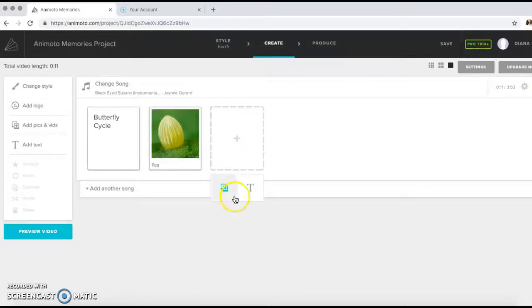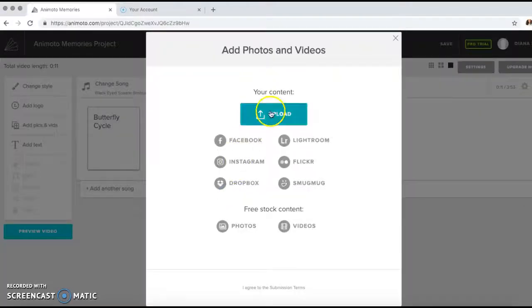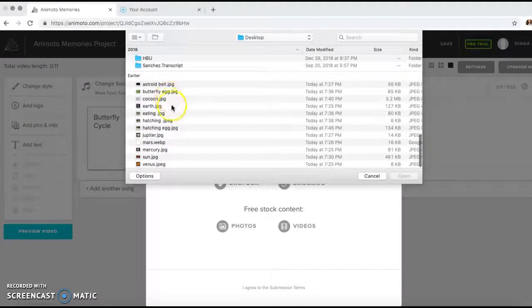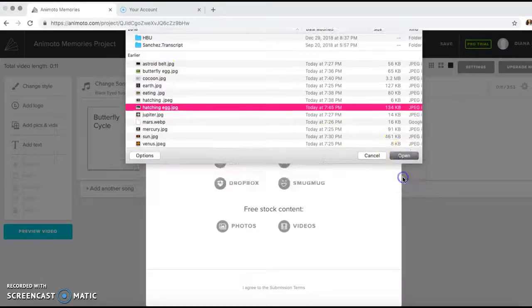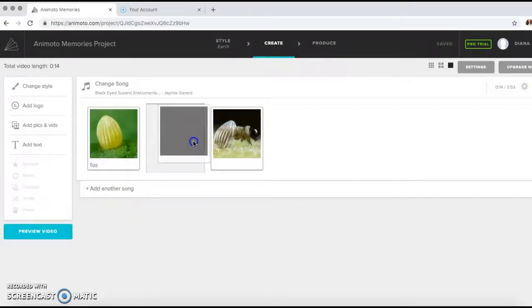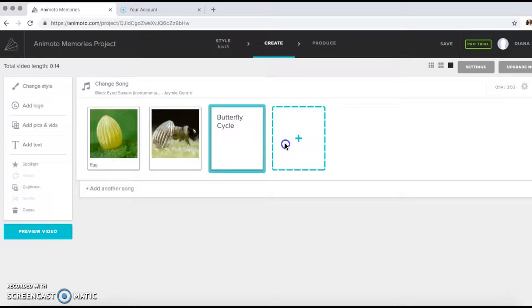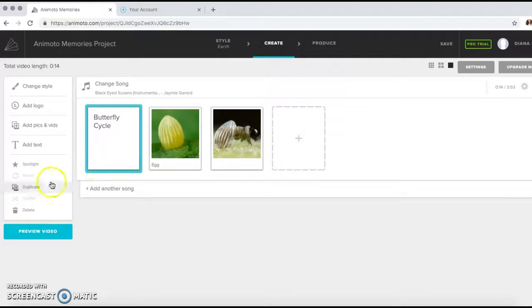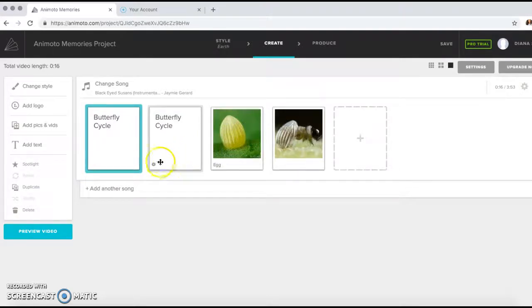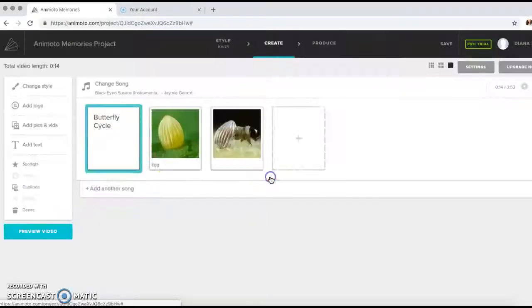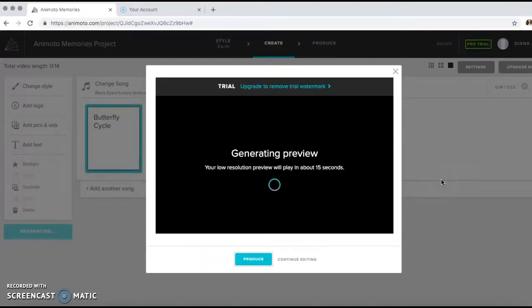And you can keep going by clicking on the box next to it, adding an image. You can also move the slides around if you don't like where they're positioned by clicking on it and dragging the slide. And you can also duplicate a slide, and you can also delete a slide by clicking this little setting icon and deleting. You can also preview your video to see how it looks so far.